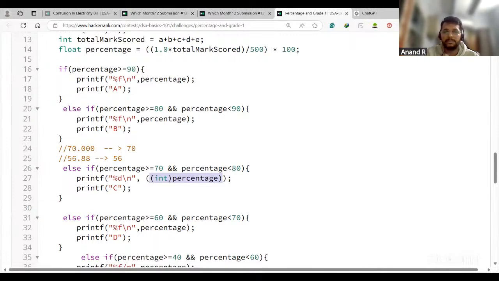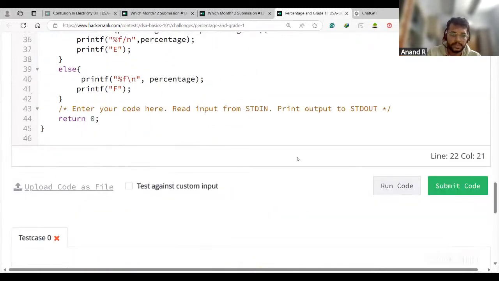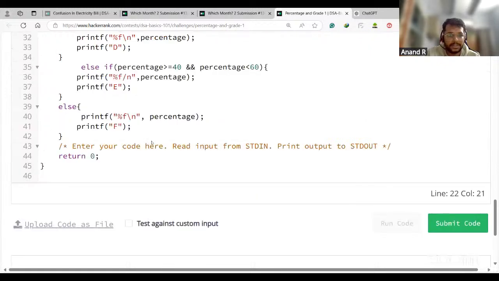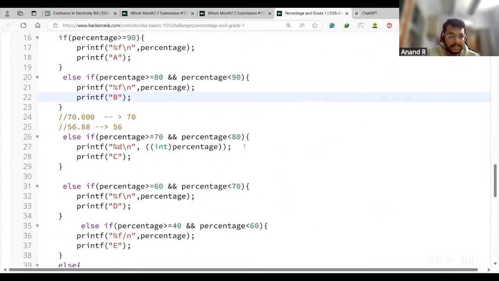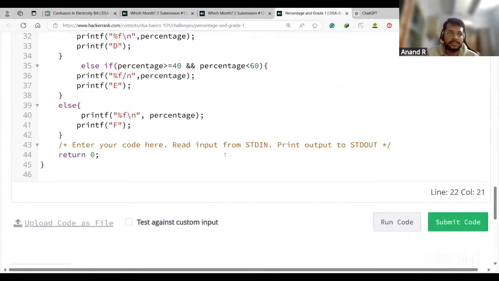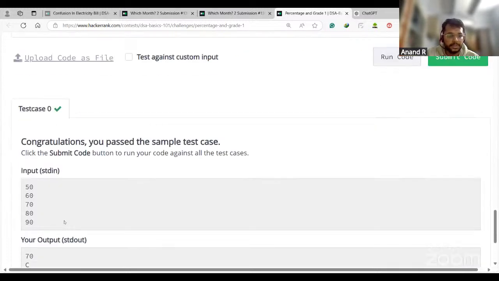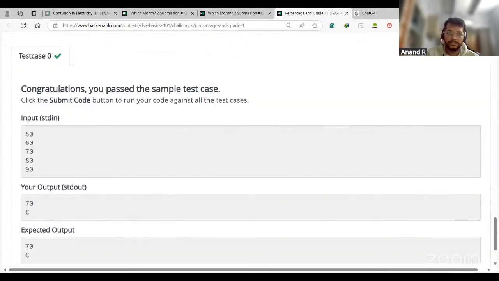But by simply searching, we can figure it out. So let's run the code. As of now, I have done the typecast for value C only. If it works, I'll copy paste the same sentence everywhere. You can see that the sample test case is passed. So do you agree that we have written the correct logic so far?